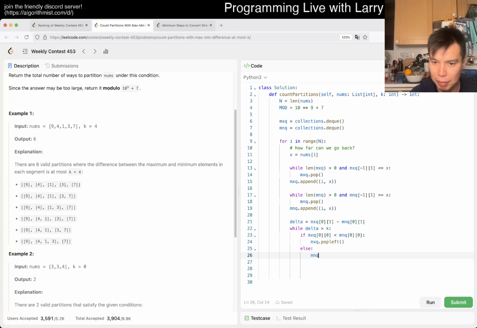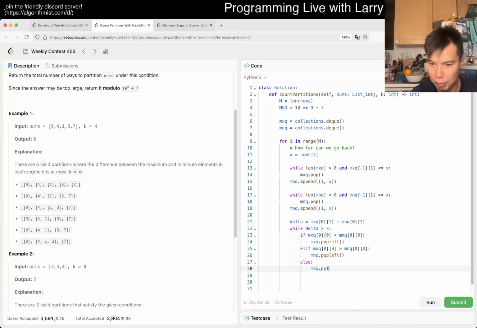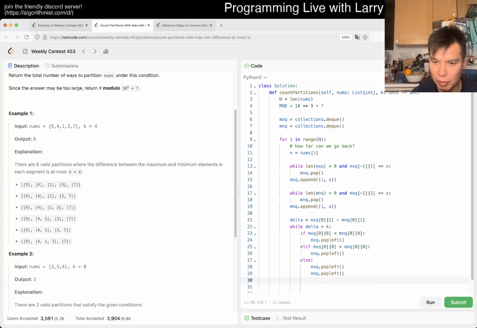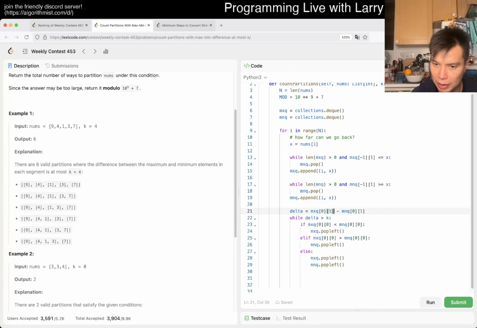Else we do a pop min. I guess you could pop both as well, actually. So maybe we have to do a check for it. And then else, so they equal, so then we pop left from both. And the invariant is that this will always terminate before it runs out, because then now delta will be 0, right? Delta is mxq 0, 1 minus, right? Okay. Then now delta is 0, so then that's how far you can go back.